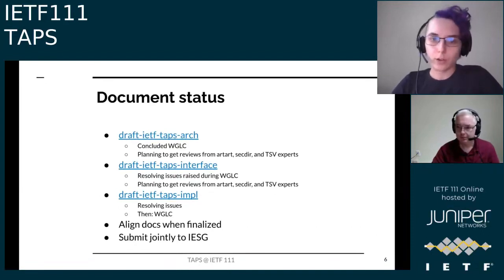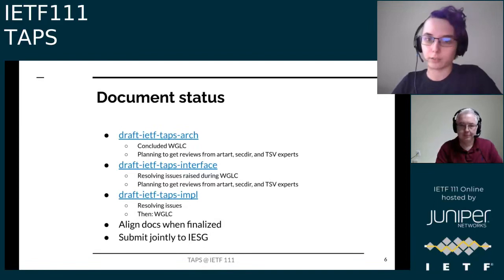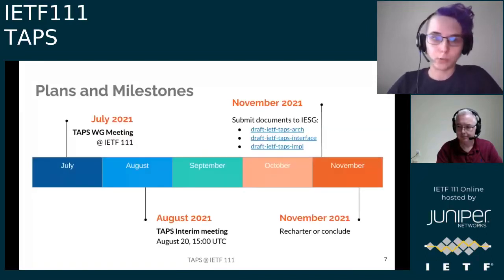And on interface, we've already resolved some working group last call issues. We still have a few ones to resolve, if I remember correctly, but we're also planning to get early reviews on this document. And then on implementation, we still have a few more issues, and then we're hoping to have it ready for working group last call soon.